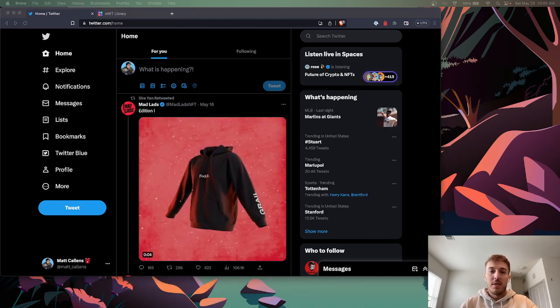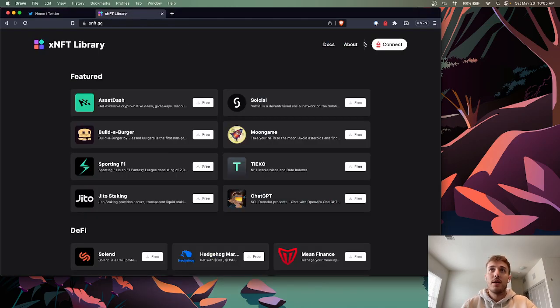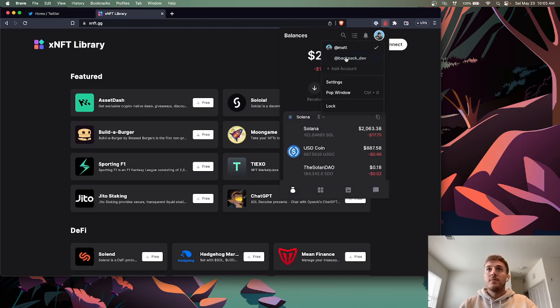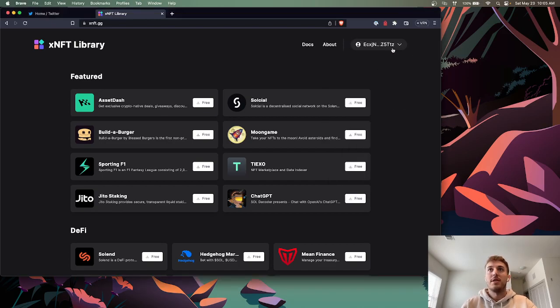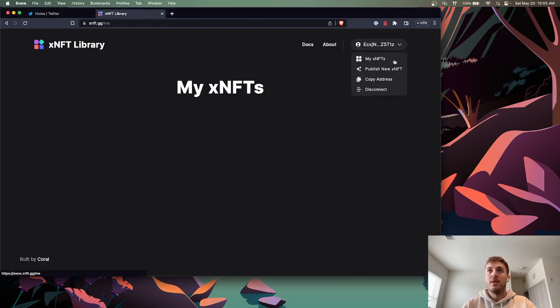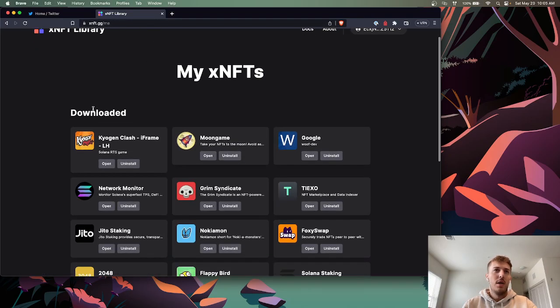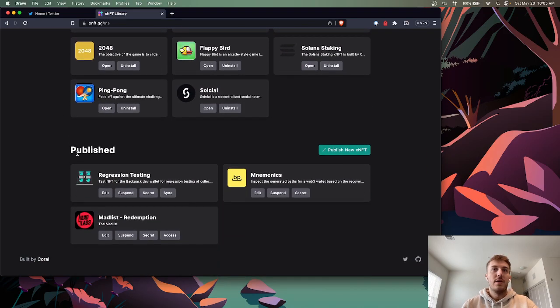The updating process is basically the same as publishing. Let me show you. If you've published an xNFT, you go down, there's this My xNFTs tab where you can go to /me and it takes you to your profile. The App Store will show you all of the ones that you've installed. And then down here at the bottom, it'll show you some published ones.